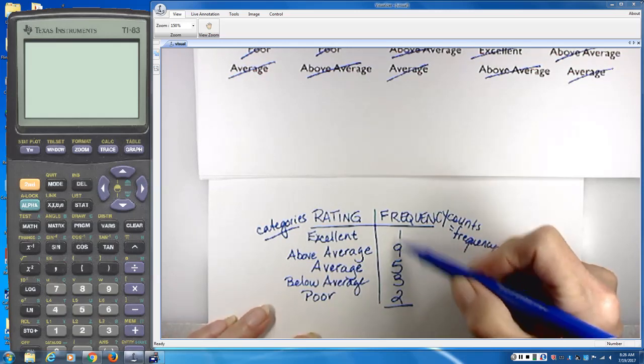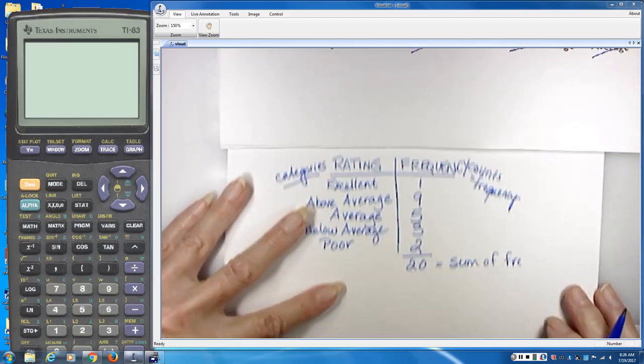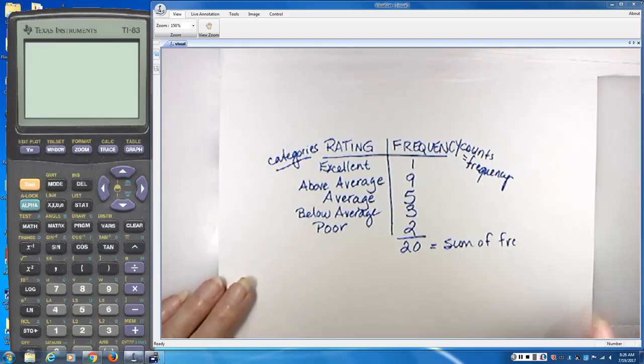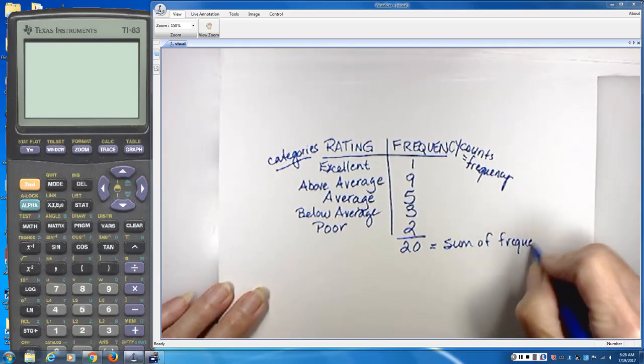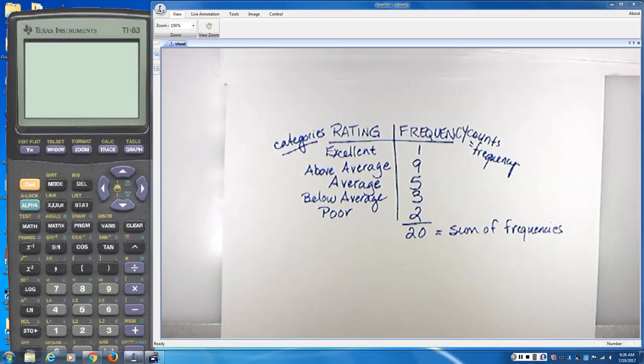So when I add these up, 1 and 9 is 10, 15, 18, 20. Yes. So the sum of our frequencies is 20 because we had 20 different labels that we were sorting out. Okay? So this really shouldn't be a hard process.